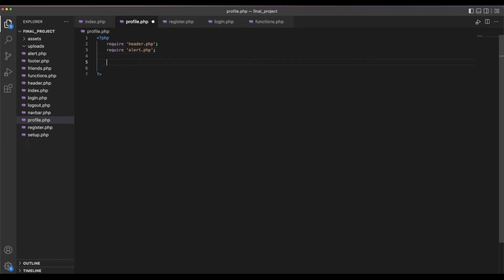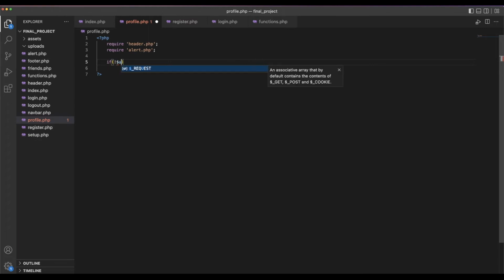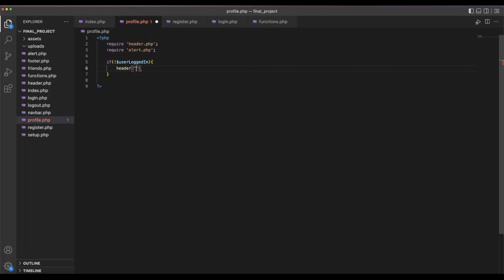And then we're going to check again if the user is logged in, and if they're not logged in, we redirect them to the login page. So we don't want them to go to the profile page unless they're logged in. So we'll do user logged in, and notice that we have the exclamation mark here to do user is not logged in. There we go. And then if the user is not logged in, we want to do header location, and then we'll do login.php. So we redirect them to the login page.